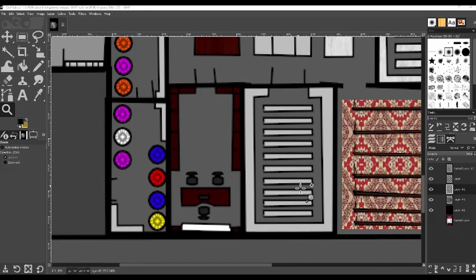Hello, this is Doctor063, and today I am going to show people how to use a texture palette in GIMP.